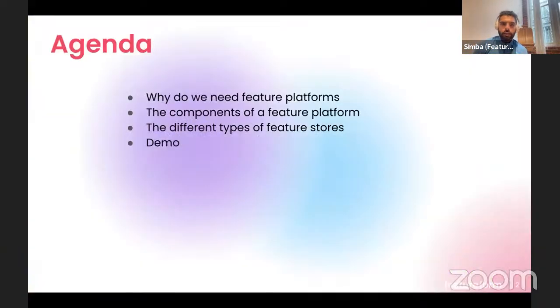Our agenda today is we'll start by talking about feature platforms. I like to start with the why before the how do we build it. Let's talk about why we should build it, and when we shouldn't. We'll talk about the components of a feature platform, the different types of feature sources and feature platforms, and then finally I'll give a very short demo on a specific one running Spark, Featureform, and Redis.